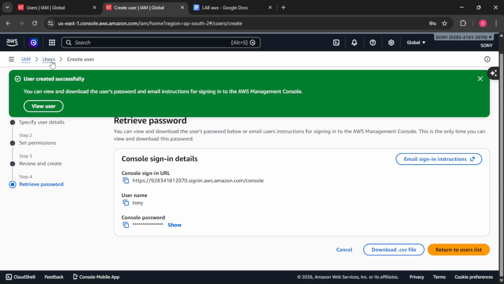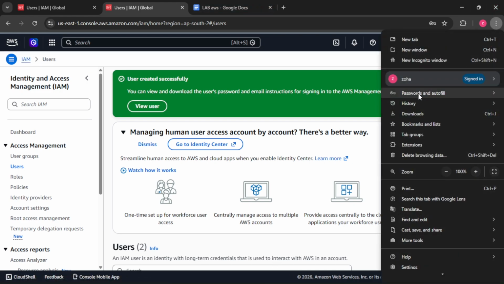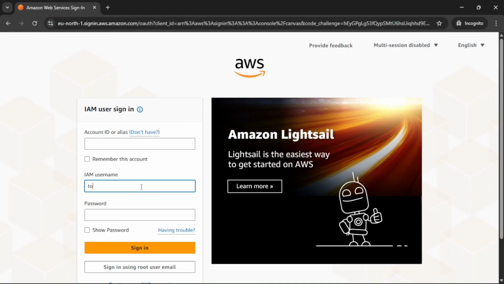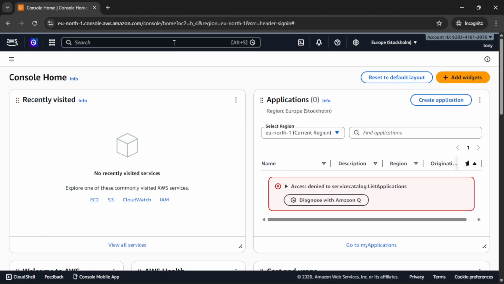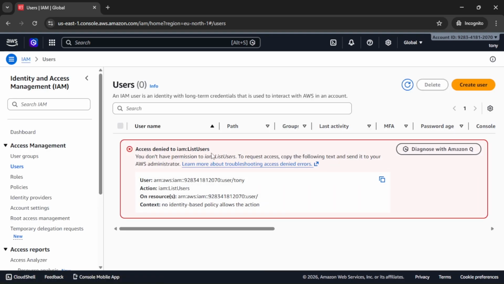Now we'll give two policies for the user. One is to list users in the account. So first we will log into the user in an incognito window. We'll go to the incognito window and sign in. Now we'll open IAM. So we see that you don't have any access. We'll go to users also, we'll have no access. So we can see here IAM list users. We'll give a policy where we can list users.